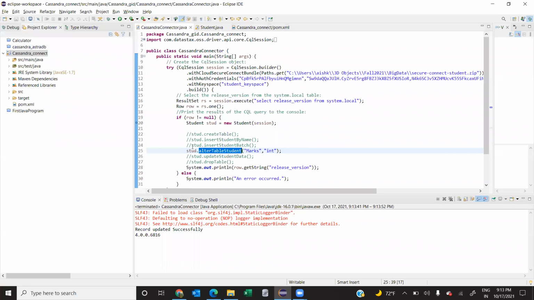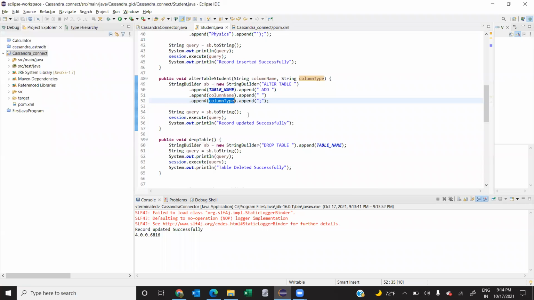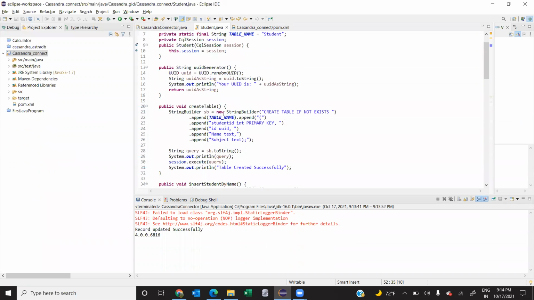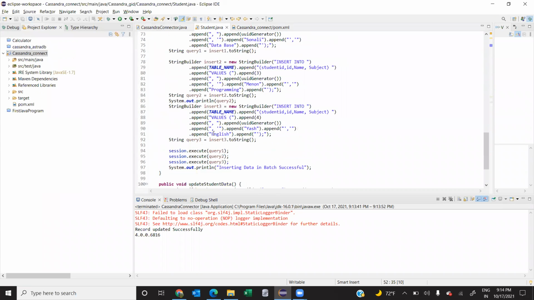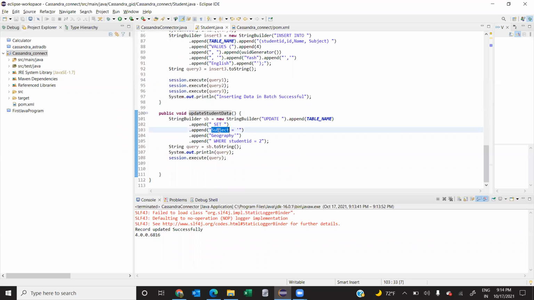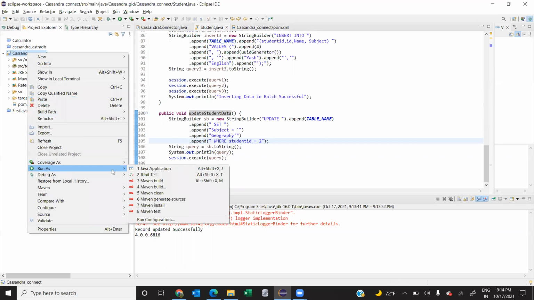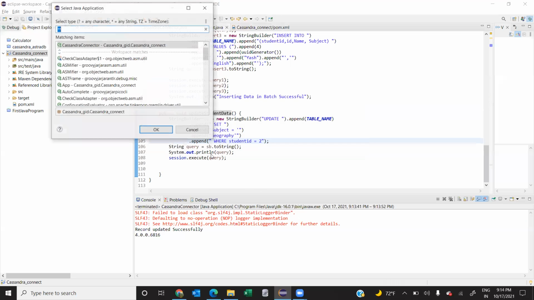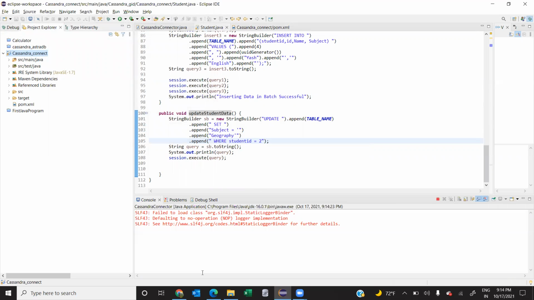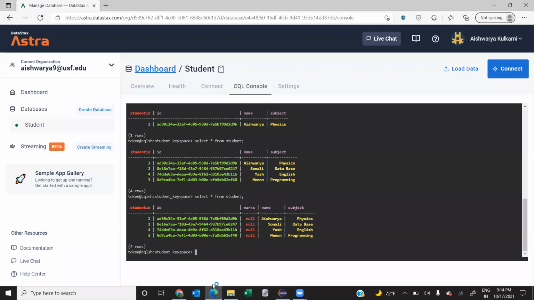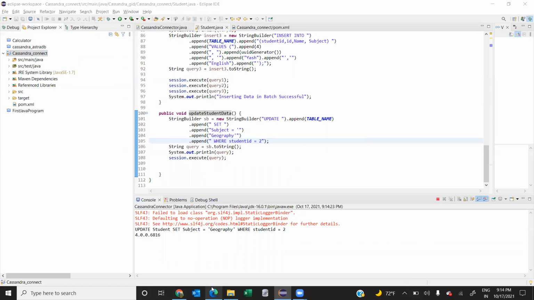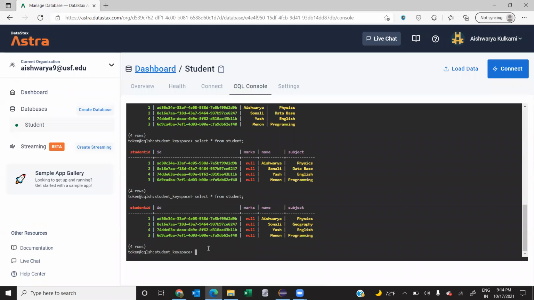Now after my table is altered, let us update a certain record. In this update student data method, I will be updating a specific row, wherein I'll be setting the subject to geography where the student ID is 2. Now let us run this and see the update command. Yes, the update student is done, and now I'll be checking over here. Yes, you could see that the subject for student ID 2 has been changed to geography, and hence the update is successful.